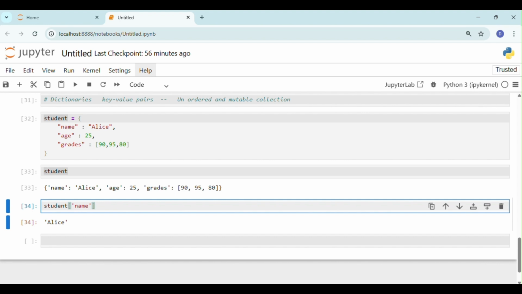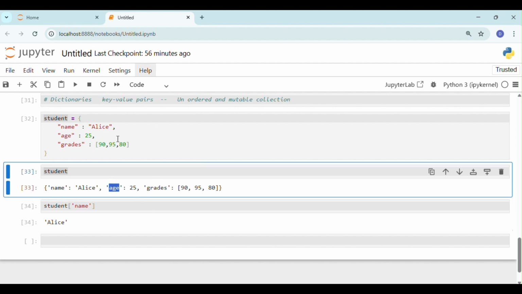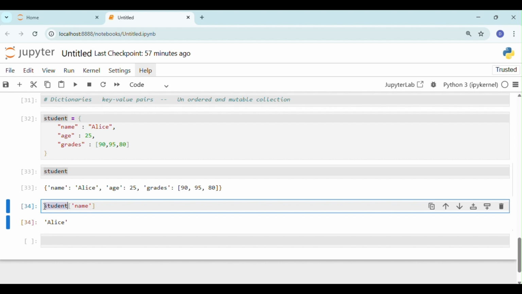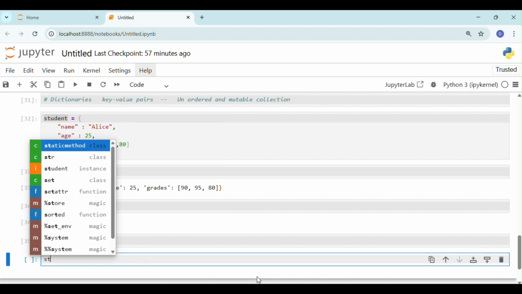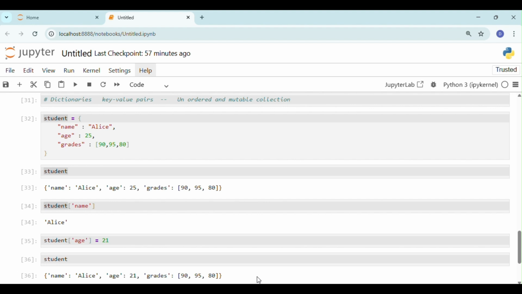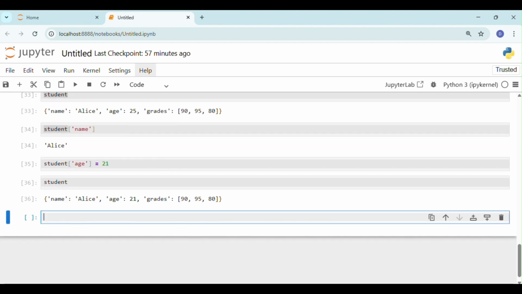And if you want to change the value of a key, you can still do it. Let's say I want to change the age to 21. So you can change it. Now you can see the new student variable, wherein the age is refreshed.